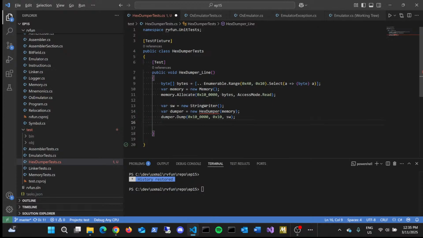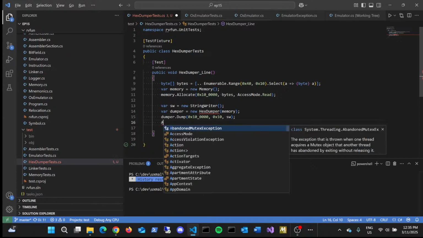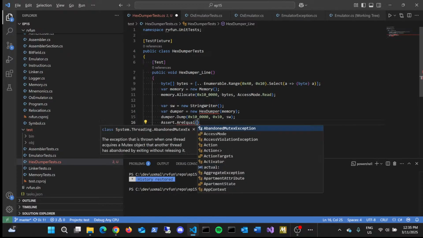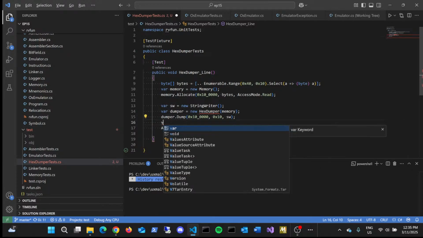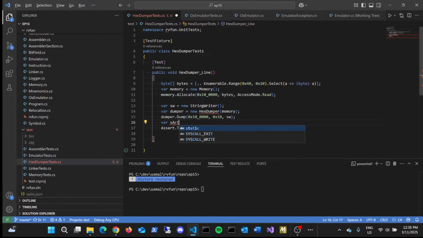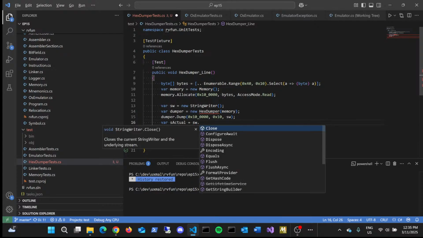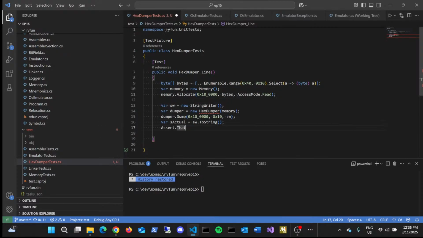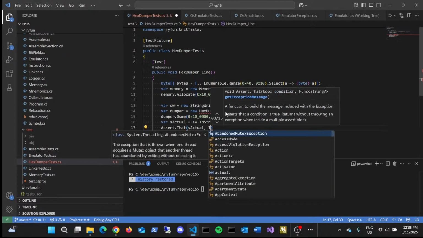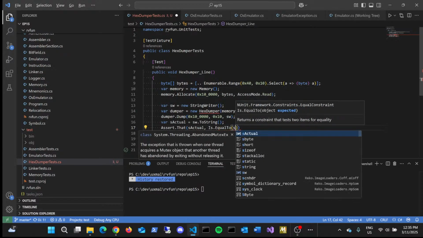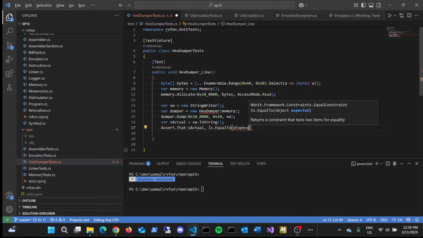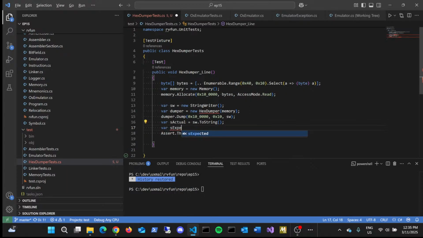And then at the end, we will assert that the contents of the string, so let's extract the contents of the string writer, and then we're going to assert that this is equal to the expected. And what is our expected? Well, our expected would be the following output.